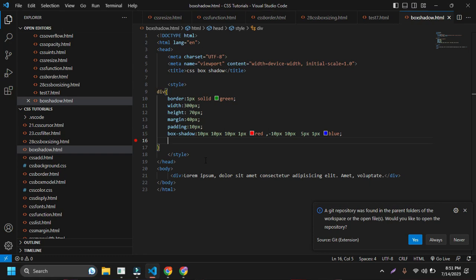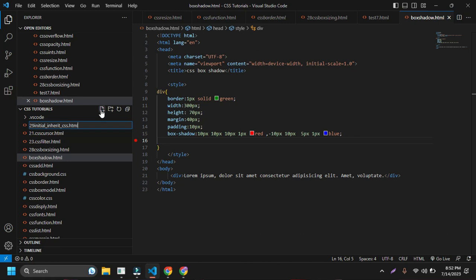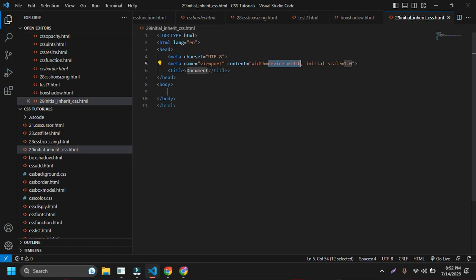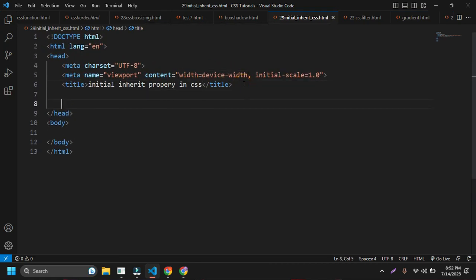In this video, I'm going to show you the initial and inherit properties in CSS. First of all, let's create a new file and give it the file name initial-inherit-css.html. First I want to use the boilerplate, and also change the document title to initial inherit property in CSS. After that, I want to create a style tag to use internal CSS.